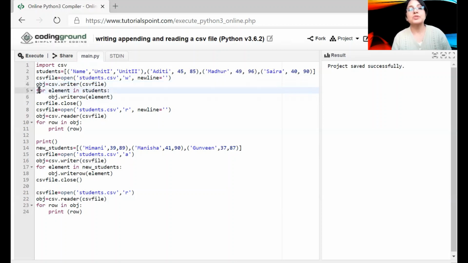Now we are going to use a for loop to read each element of the students list, and we are going to use writerow to write each element to this file. Once we've done that, we close the CSV file and open it for reading. Again, we're going to add another list, new_students, to the above file. So we open it in append mode.